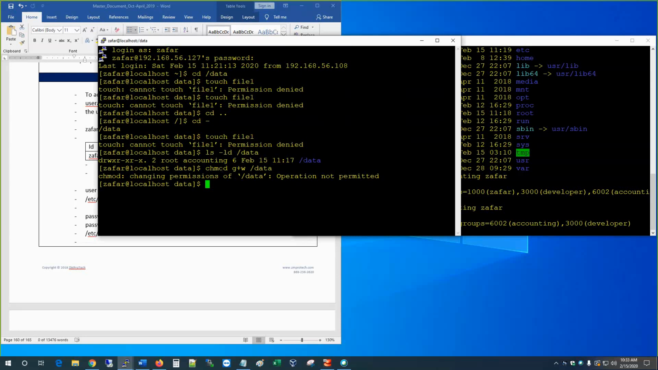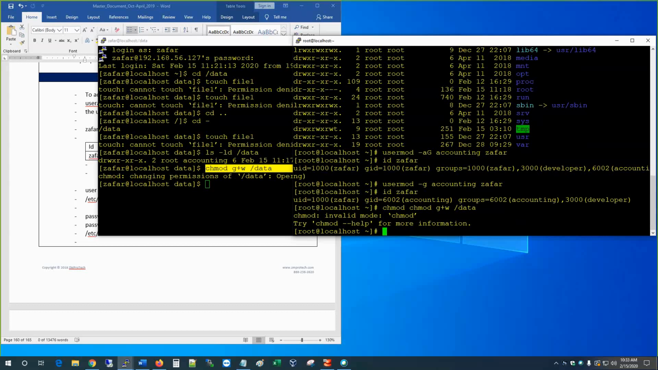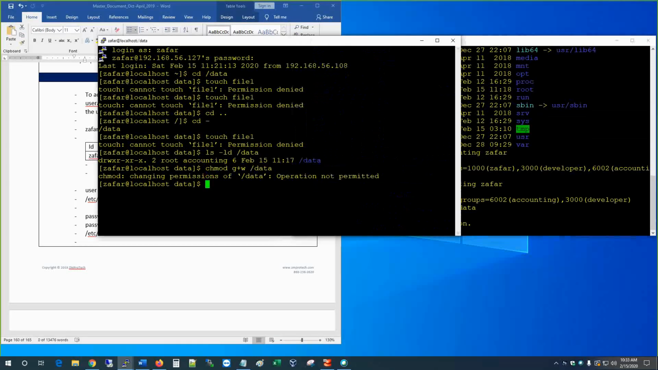Okay. But the way Brother Mubin is saying 775, that is not for the group, that's for the other, I think. No, no. 7 for user, owner and group, and 5 for others. So he's keeping the existing permission unchanged, and he's changing this permission. Got it. If something has read, write, execute, that means 7. All permissions, 7.